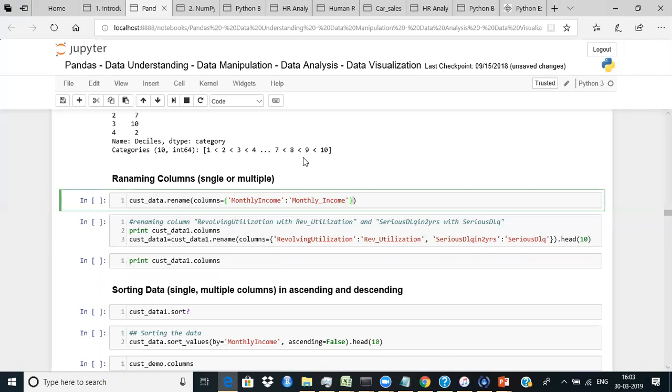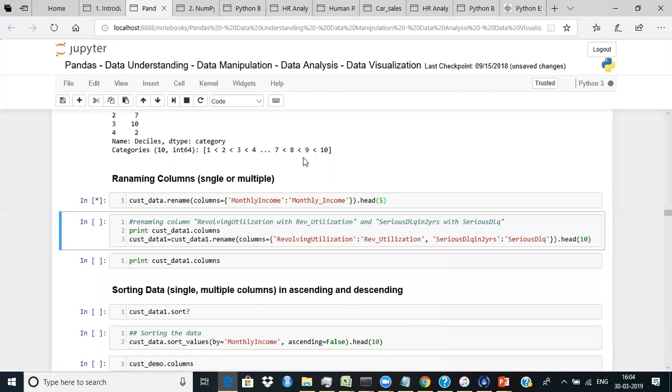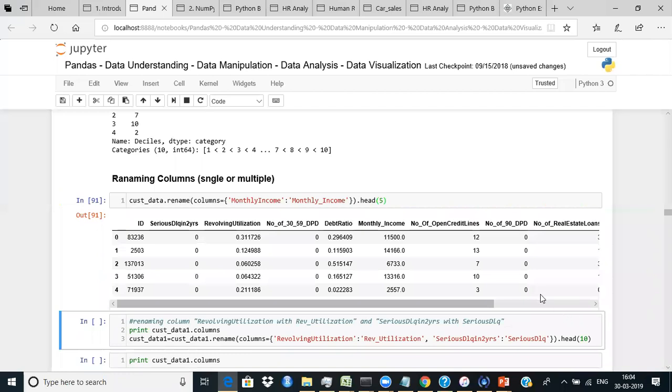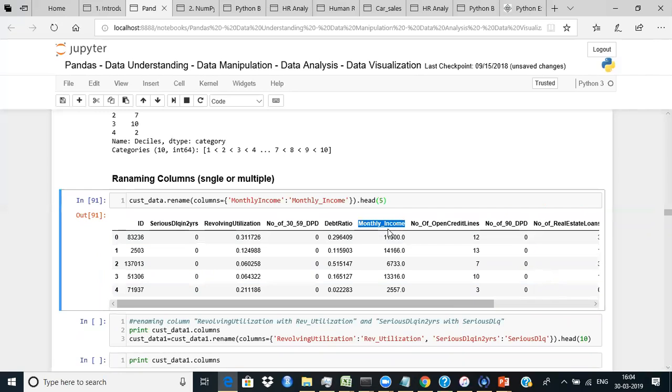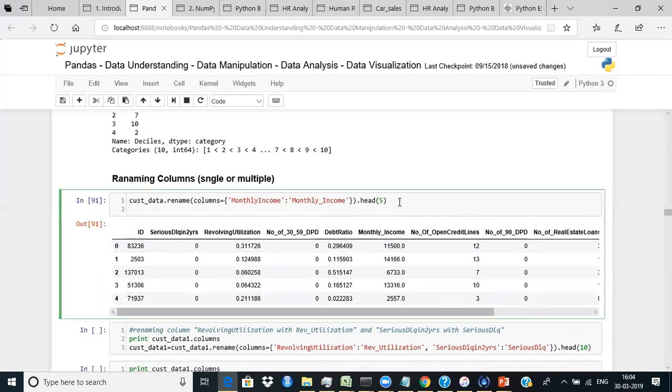Okay. Now if you run this, what will happen is if you go to the variable, you will see that the variable has been renamed with the new name. And this is a permanent change. For example, I'll give you a generic way to check this. If you don't know whether it has changed or not, just do a head on the original data.